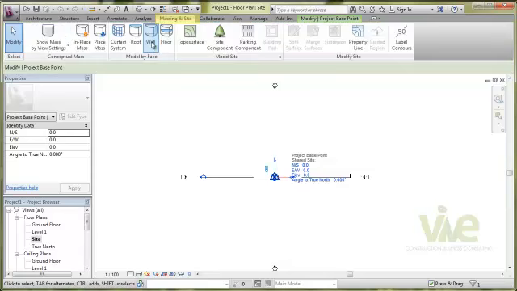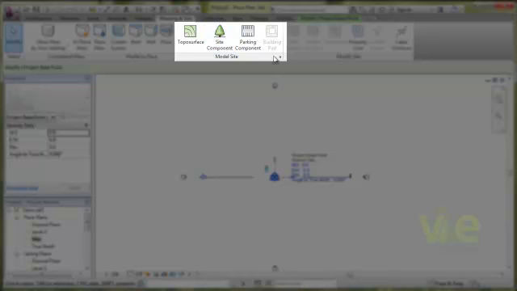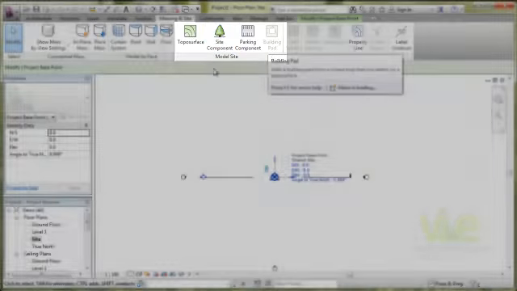Under our Massing and Site tab, you'll notice that we have a couple of features, or three features at the beginning, that are under Modeling and Site. There's a fourth one that's sort of grayed out, which is Building Pad.